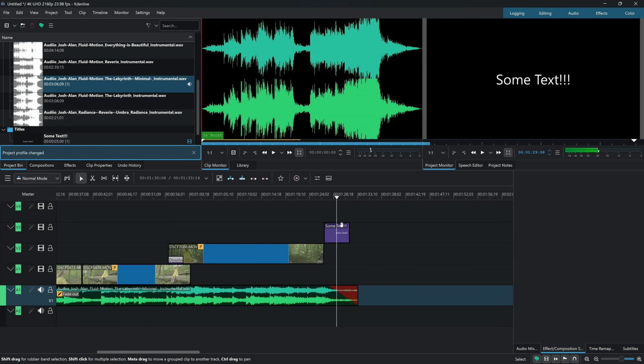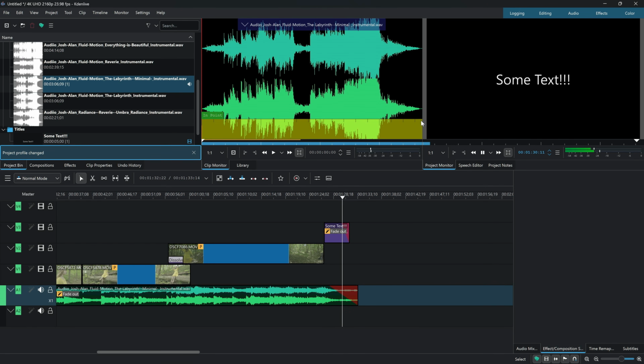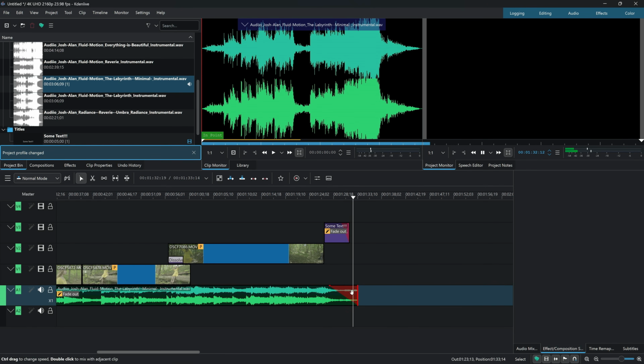And then in order to make sure the text doesn't just pop off the screen like that, we can also do the same thing with the text and have a video fade on it as well. So now the text fades out smoothly and the music fades out smoothly.